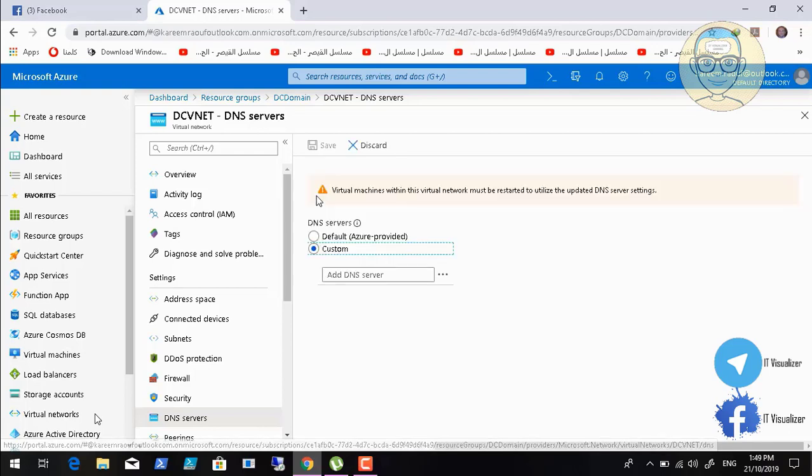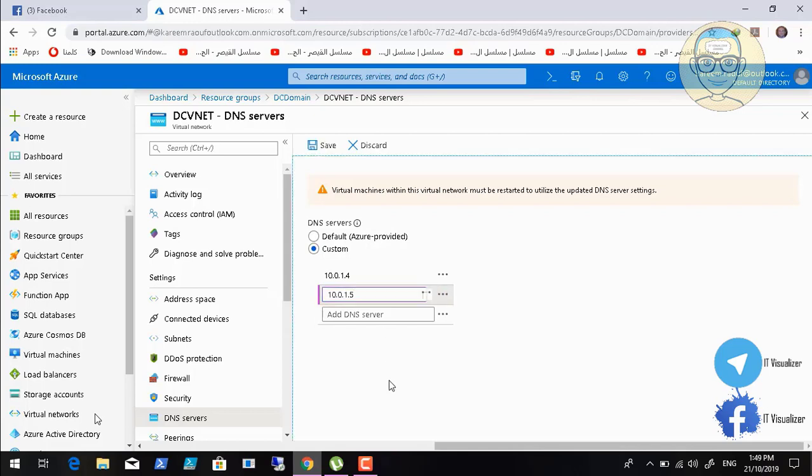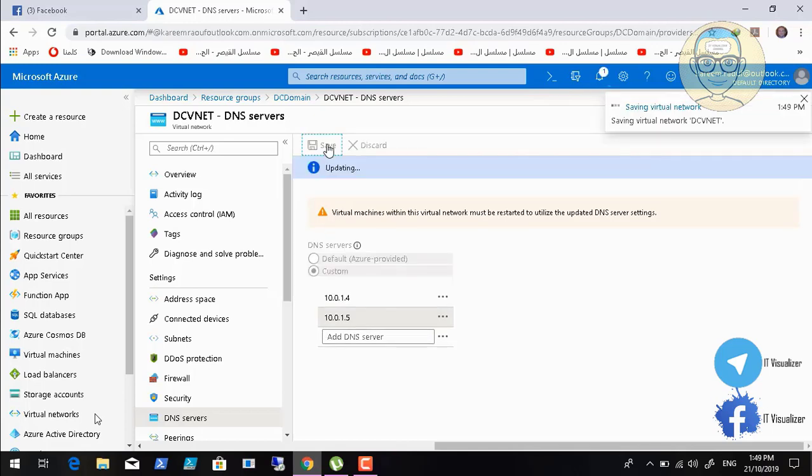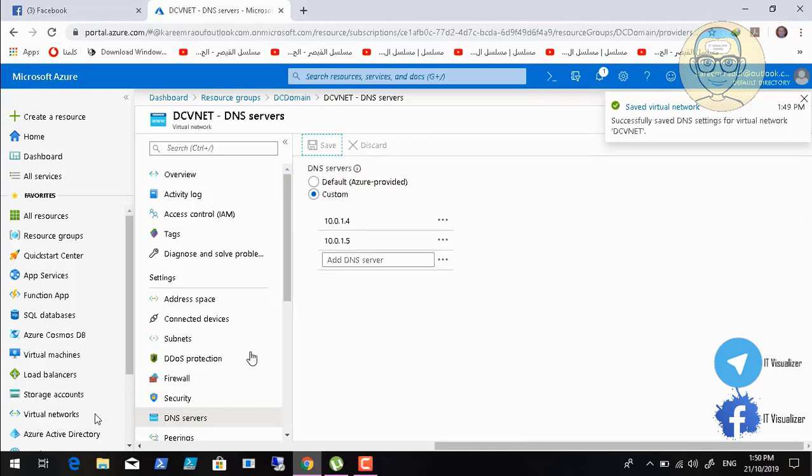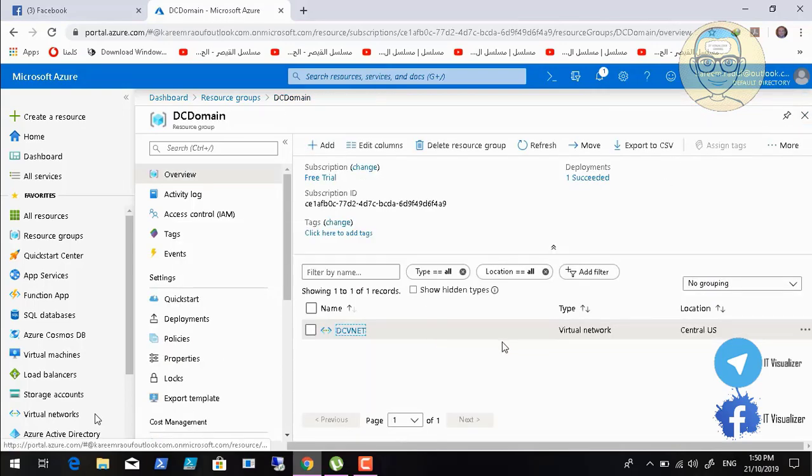So any virtual machine created under this virtual network will distribute the following IP addresses as DNS servers, okay? And these DNS servers are at the same time our two domain controllers, okay? So they are domain controllers and DNS servers as well. So any virtual machine created under the DC virtual network, the DNS servers will be distributed automatically to them, okay? They will get these DNS servers from the DC virtual network configuration.